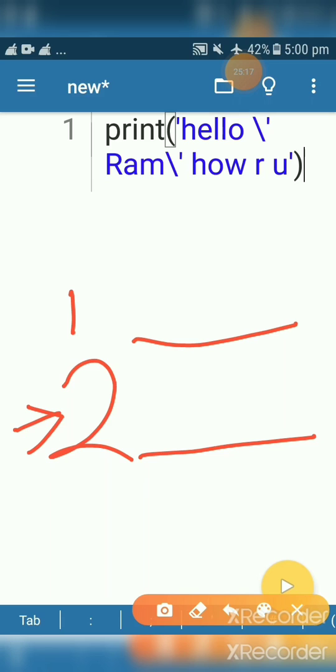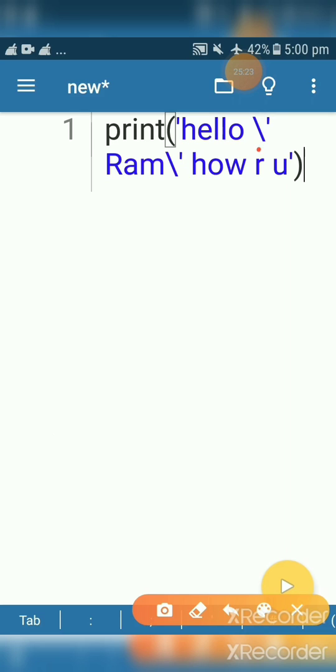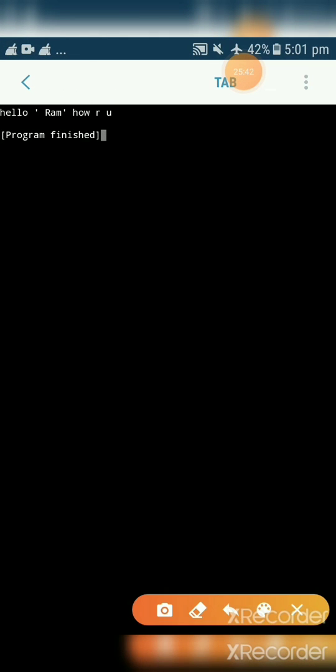and I used one new fresh page and wrote the same thing again, like print hello \ Ram, how are you? So again single quotes, and inside also single quotes. So that is the right way to use single quotes under the single quotes. See the output. You are getting the output hello Ram, how are you, program finished. In this way you can use it.